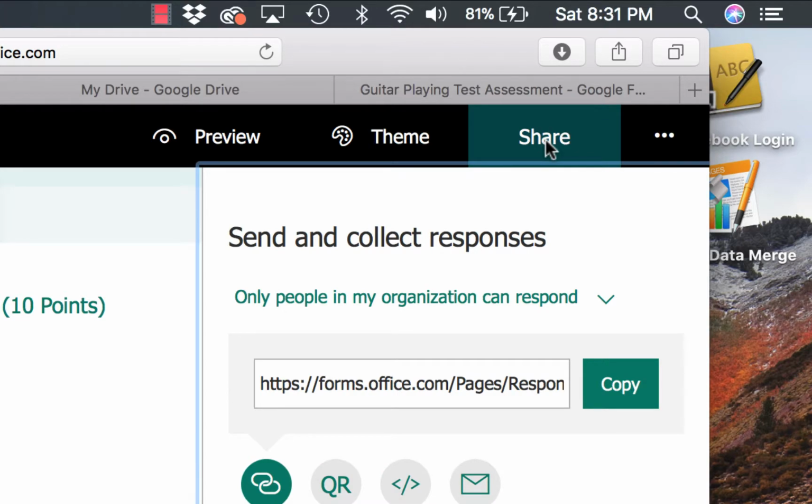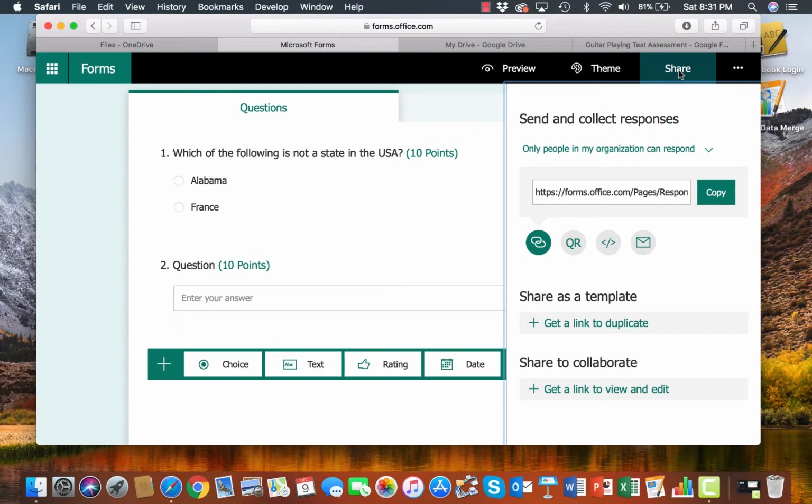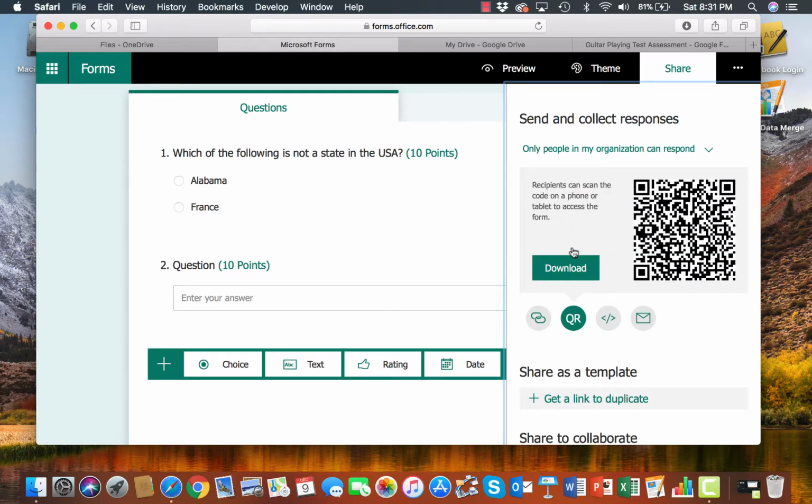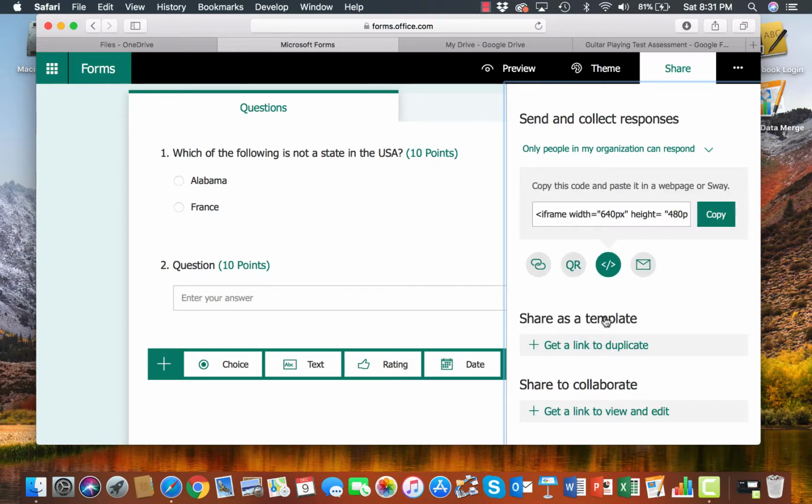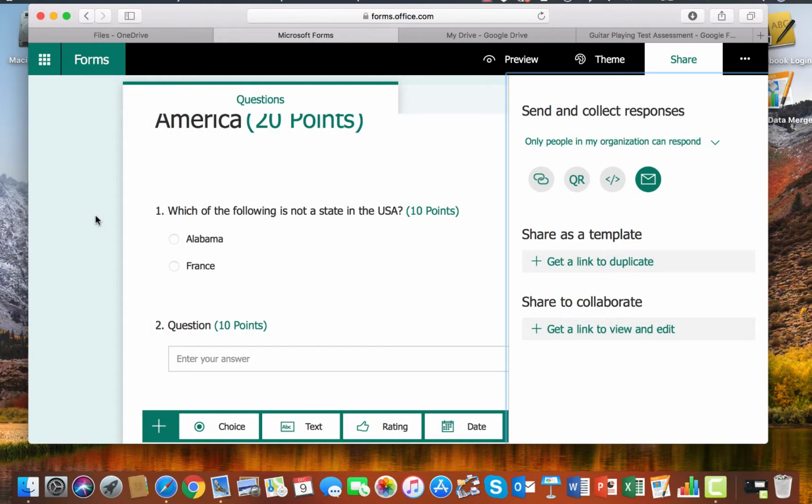You're presented with 4 options in terms of how to share this quiz. You can copy the URL and send it out as a link. If you use QR codes, you can download the QR code and post it for recipients to be able to scan. If you would like to embed this quiz directly into a web page, you can copy this code, and if you click this email button, it'll open up your email software and you'll be able to send a link out directly that way. So those are the main features within the Office 365 Microsoft Forms application.